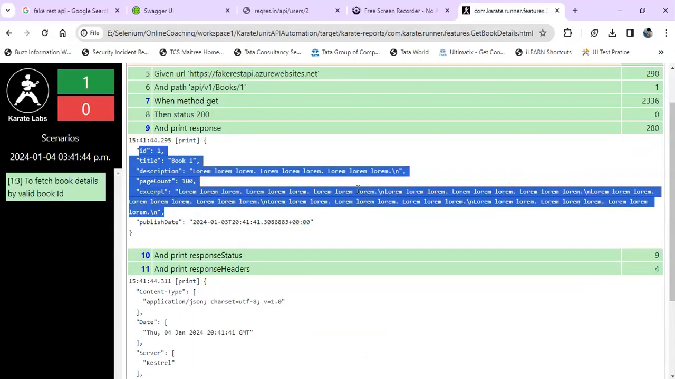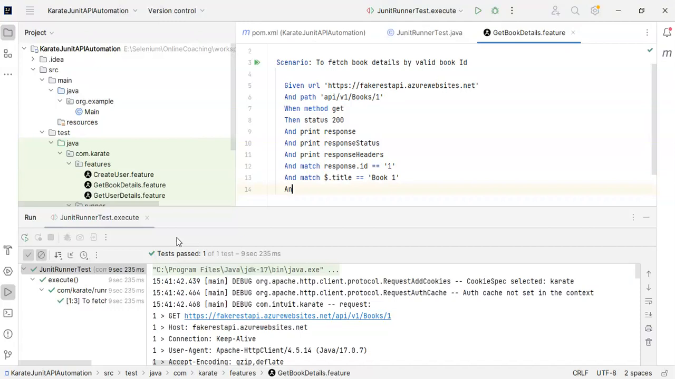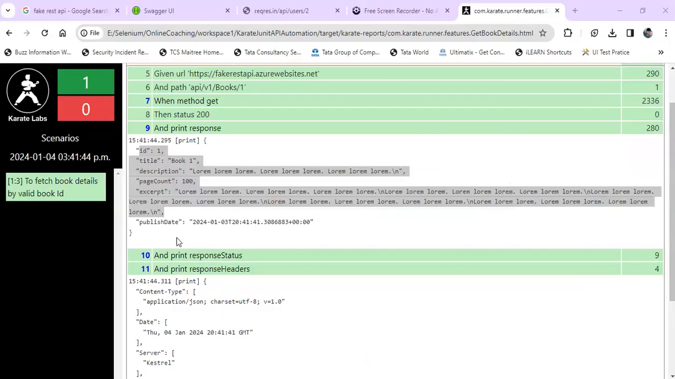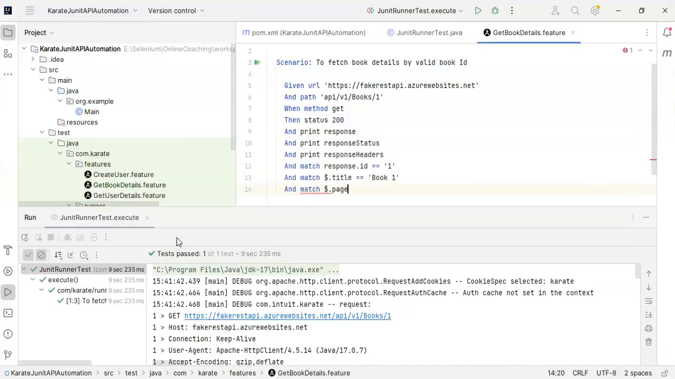Also, if I want to assert the page count, that I can do. So I can write and match dollar dot pageCount equals 100. Okay, I can write it like this, 100. As it is a numeric value, you don't have to give any single quotes. So let's run this. I'll re-execute it.